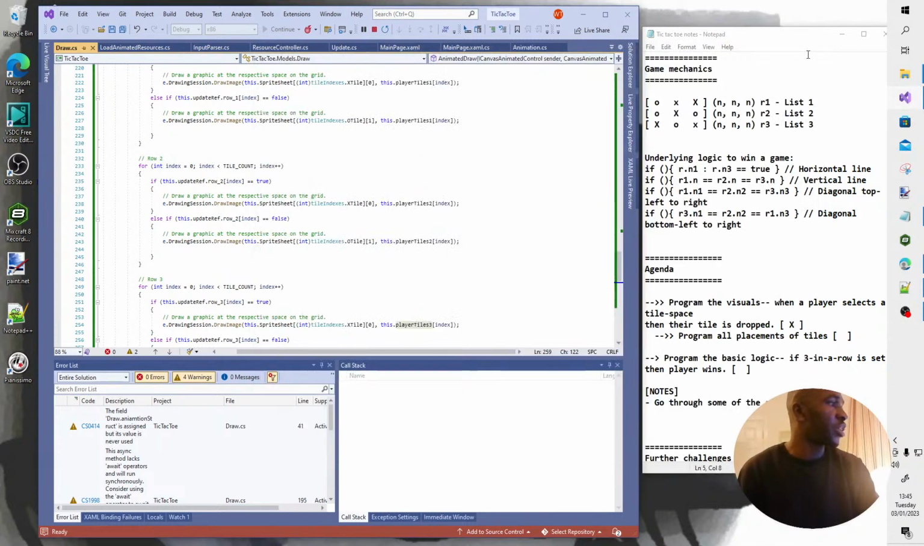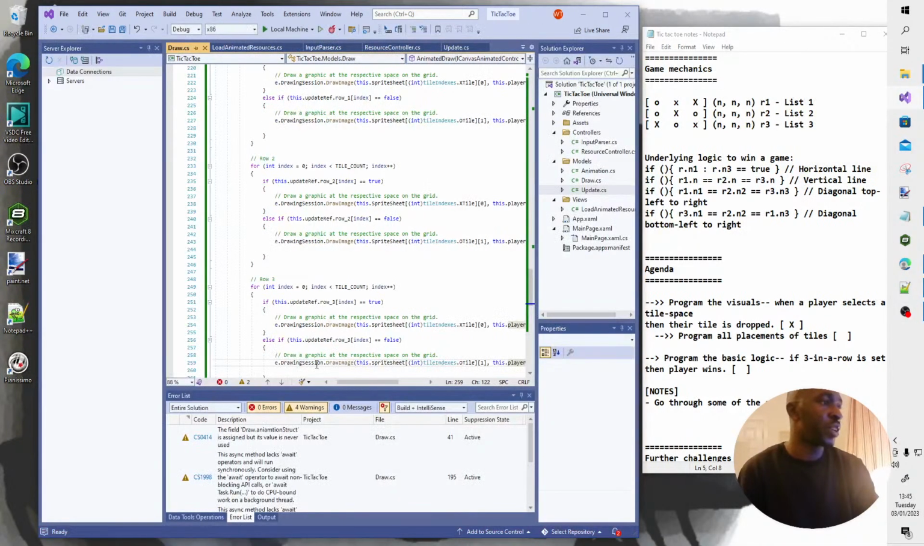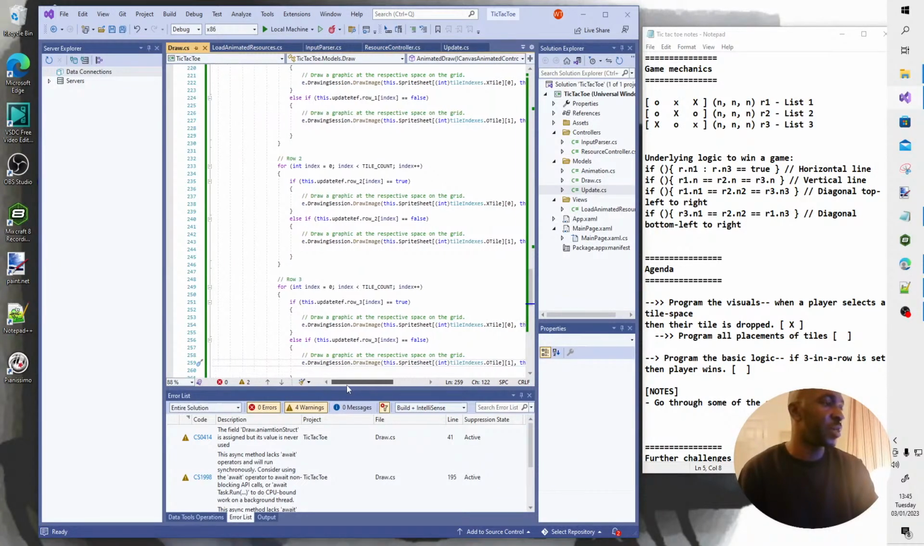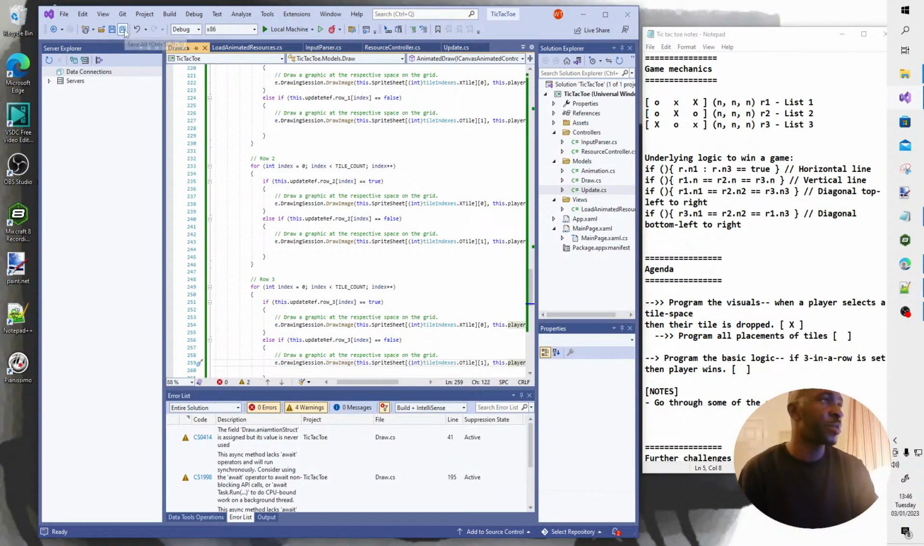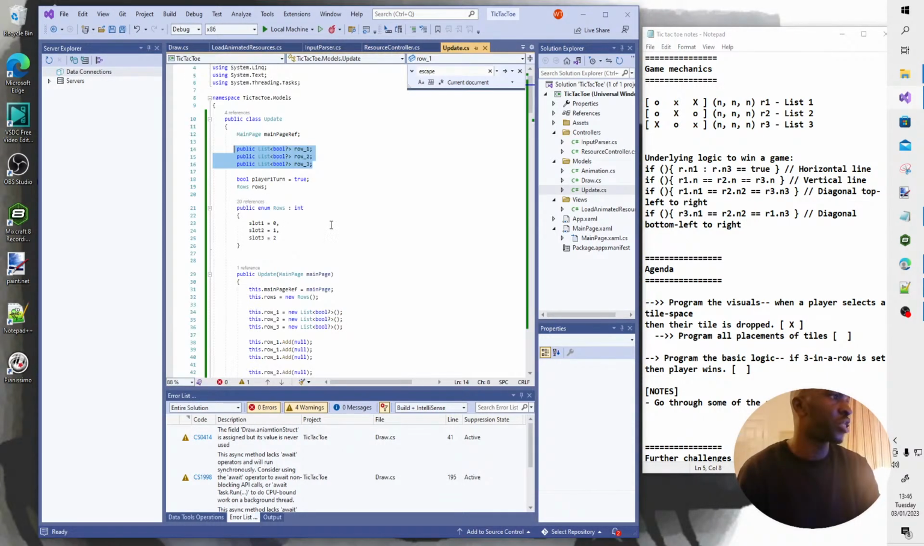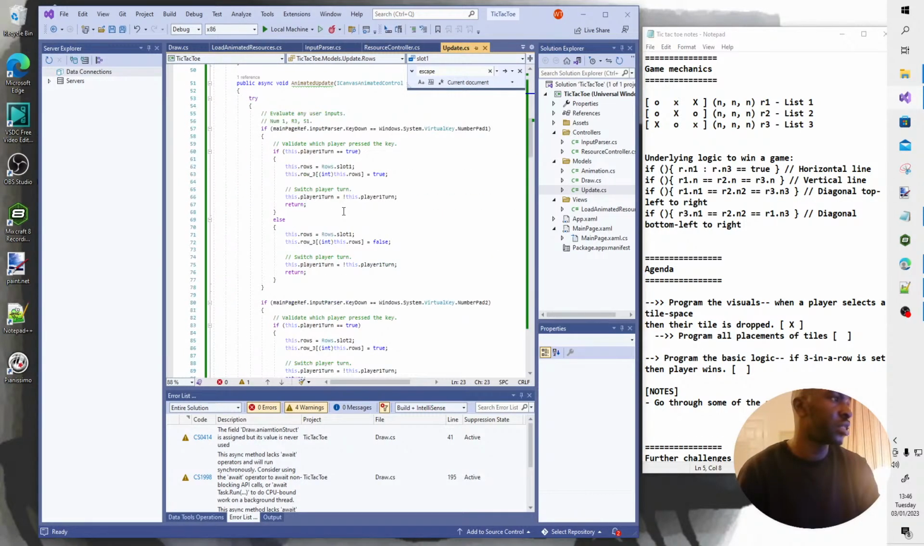Anyway, so what we're going to do now that we have the visuals up and running, let's try and get the game logic complete, up to par. And then, yeah, we'll wrap up the stream. So I'm going to go back to my update logic. Evaluate user inputs. So guys, let's cross this one out as complete. Program all placements of tiles. And let's go to programming the basic logic.